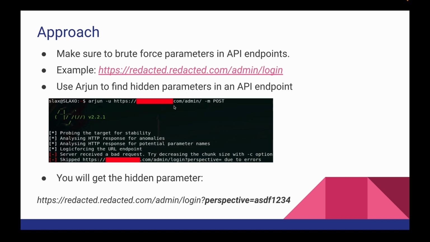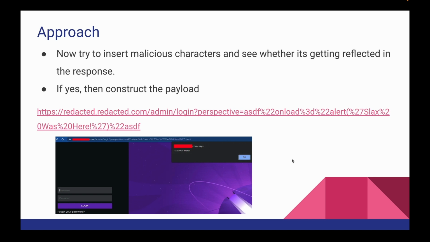Basically, he provided the target URL and the request method over here, and the Arjun tool successfully found that one of the valid parameters is hidden in this particular endpoint. He appended that parameter over here, gave some random data as the parameter value, and then tried to insert malicious characters to see whether they get reflected in the responses or not.